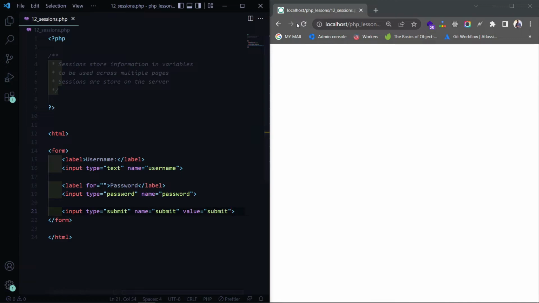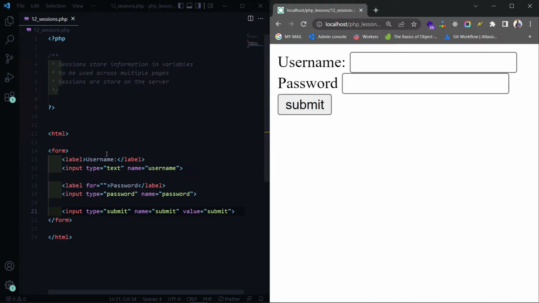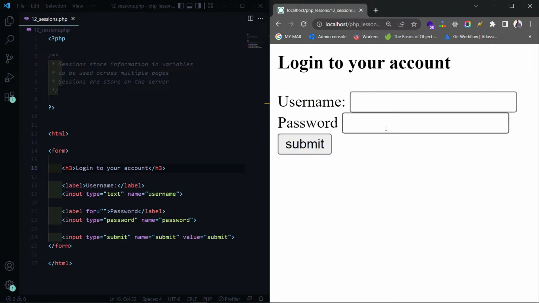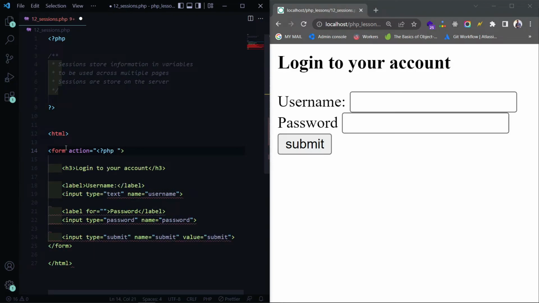All right, so let's reload this and see. Okay, so we have our login form. To make it a bit nicer, let's add an h3 tag here and say login to your account. Let's reload that. Okay, so we have our login form. So we add our action, which, as we know, is to submit to the same script. So action $_SERVER PHP_SELF.